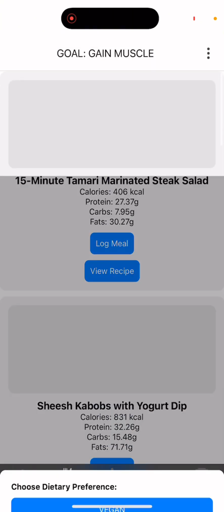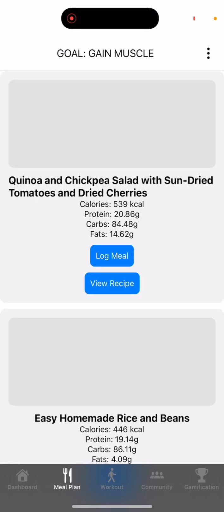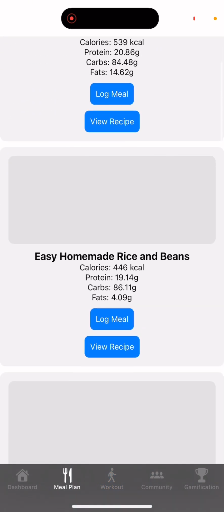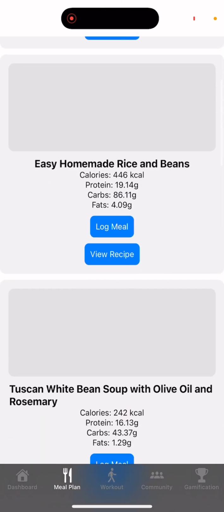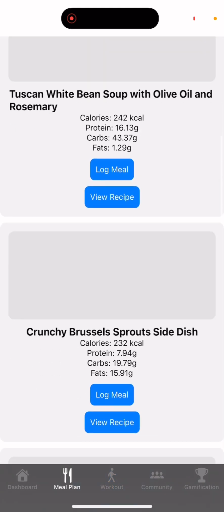Let's try another option. We're going to do gluten-free. These meals are free from wheat, barley, and other gluten-containing ingredients. It's perfect for users with gluten intolerance or sensitivity.